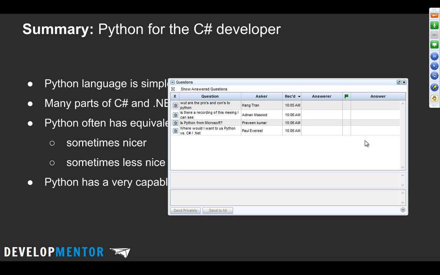Yes, there's a recording of this. Is Python from Microsoft? No, Python is definitely not from Microsoft. It's a guy named Guido van Rossum, and he created this around 1990. But Microsoft does support running Python on Azure, and they do have Visual Studio tools for Python. So they are not anti-Python.